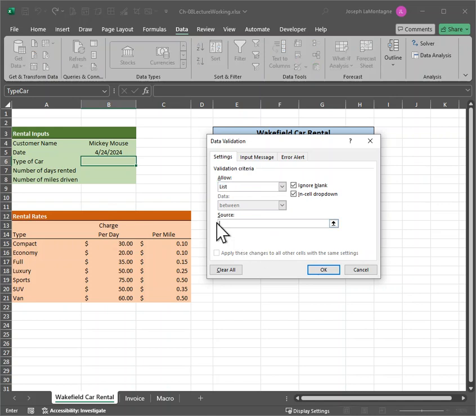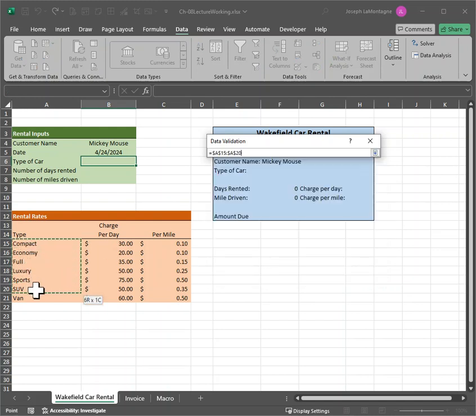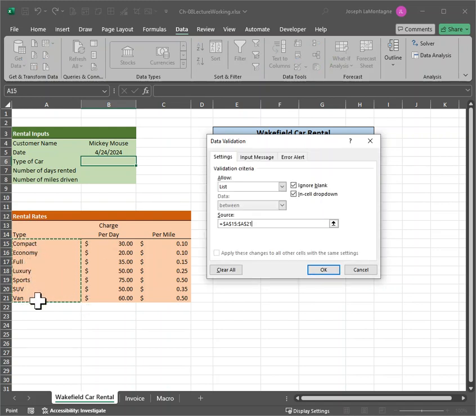Now in this instance, we have the source. You could just type these in, separating by commas. But it's actually a little easier if you just highlight where they reside, whether it's on the same page or on a different worksheet. So it's going to generate that list using this range.